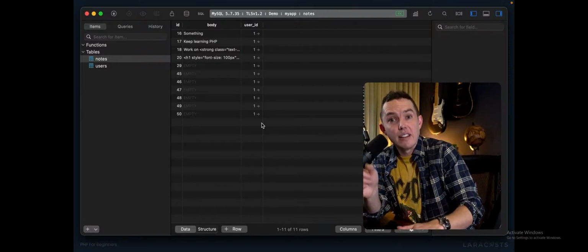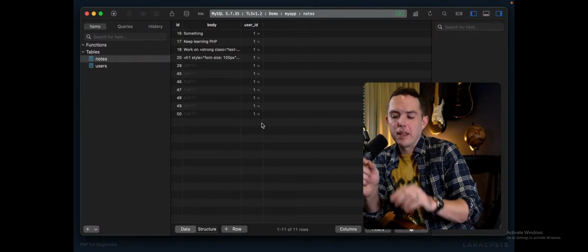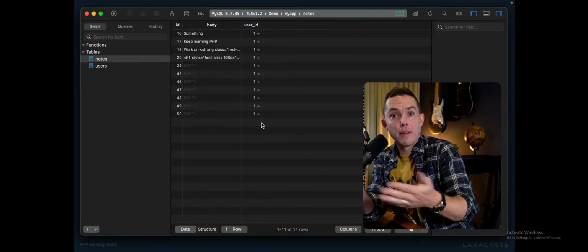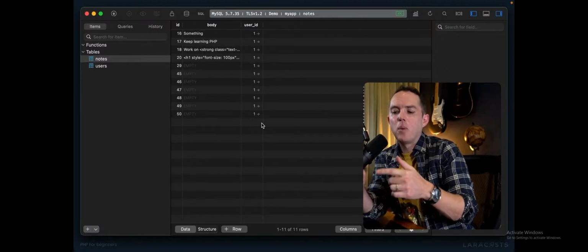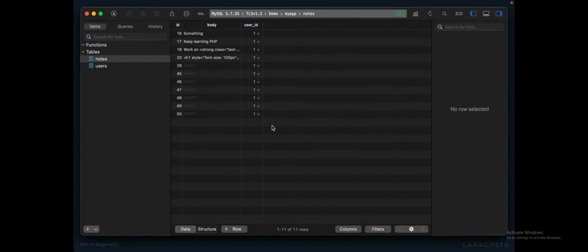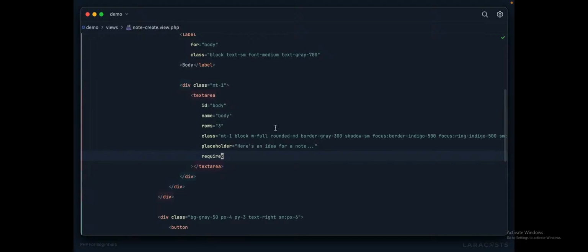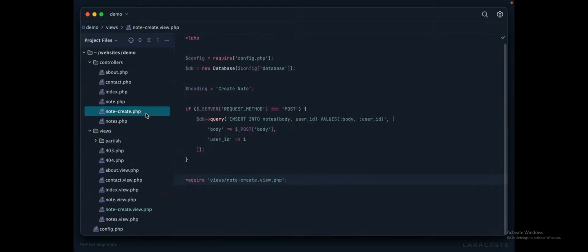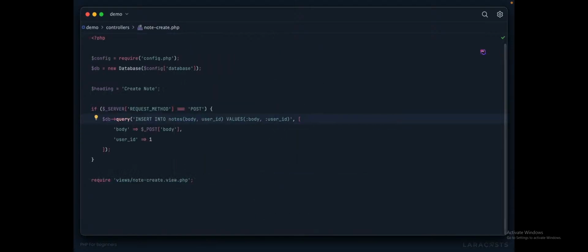Okay, so don't get me wrong, it is useful to add that required attribute because it provides instant validation feedback to the user, but we can never exclusively depend on it. Okay, so the next step is to add some server-side validation. All right, let's go back to our controller.